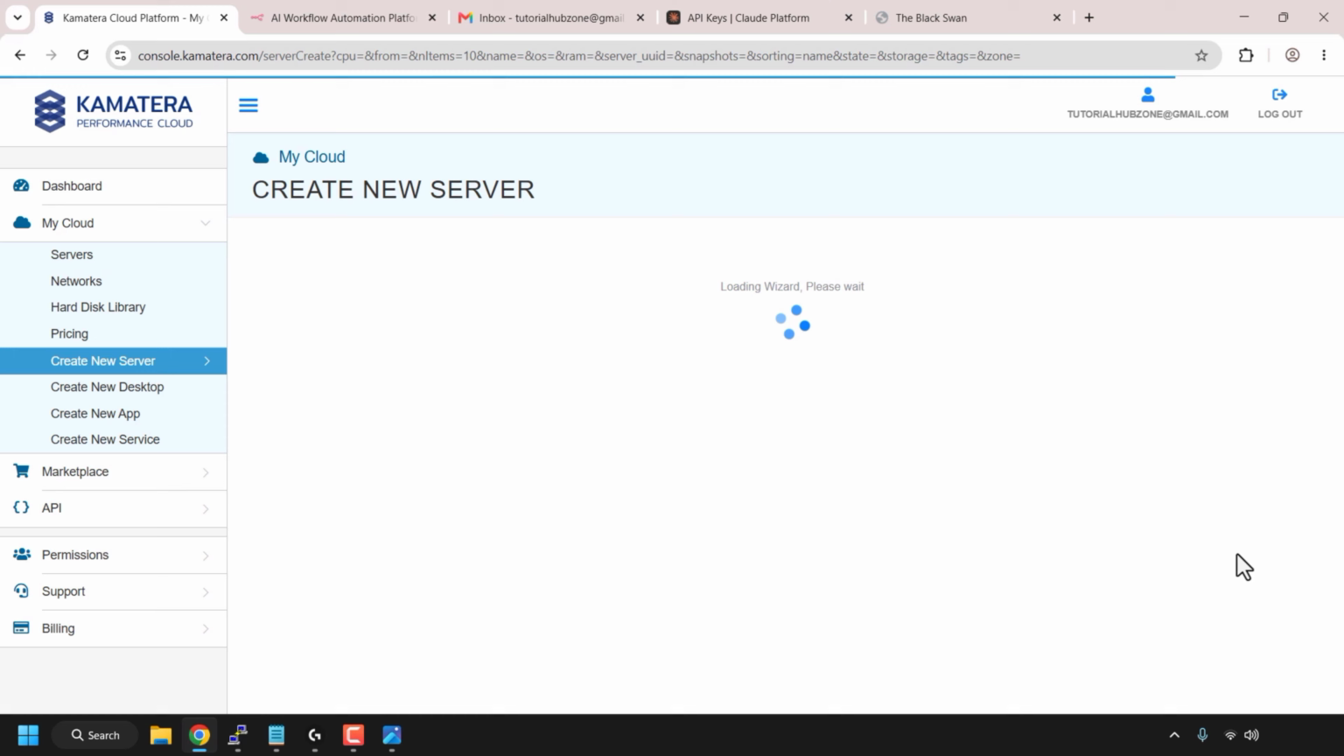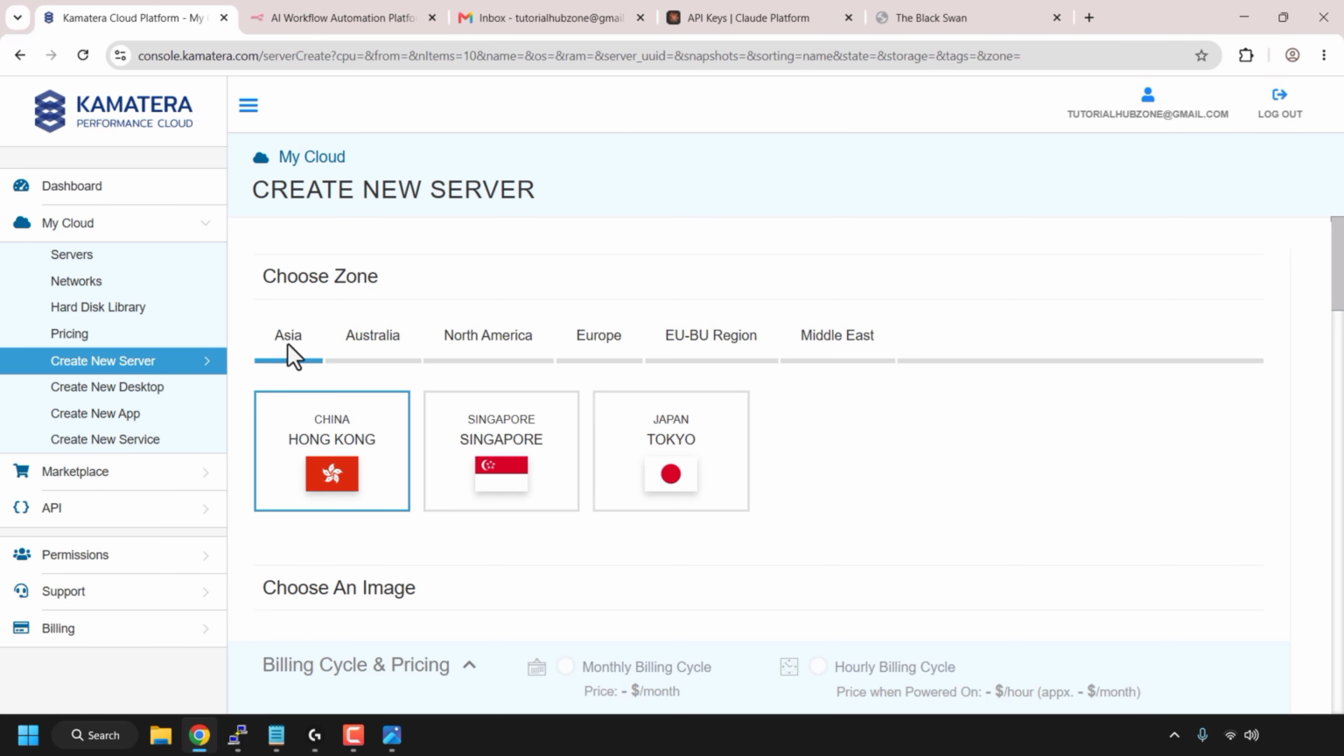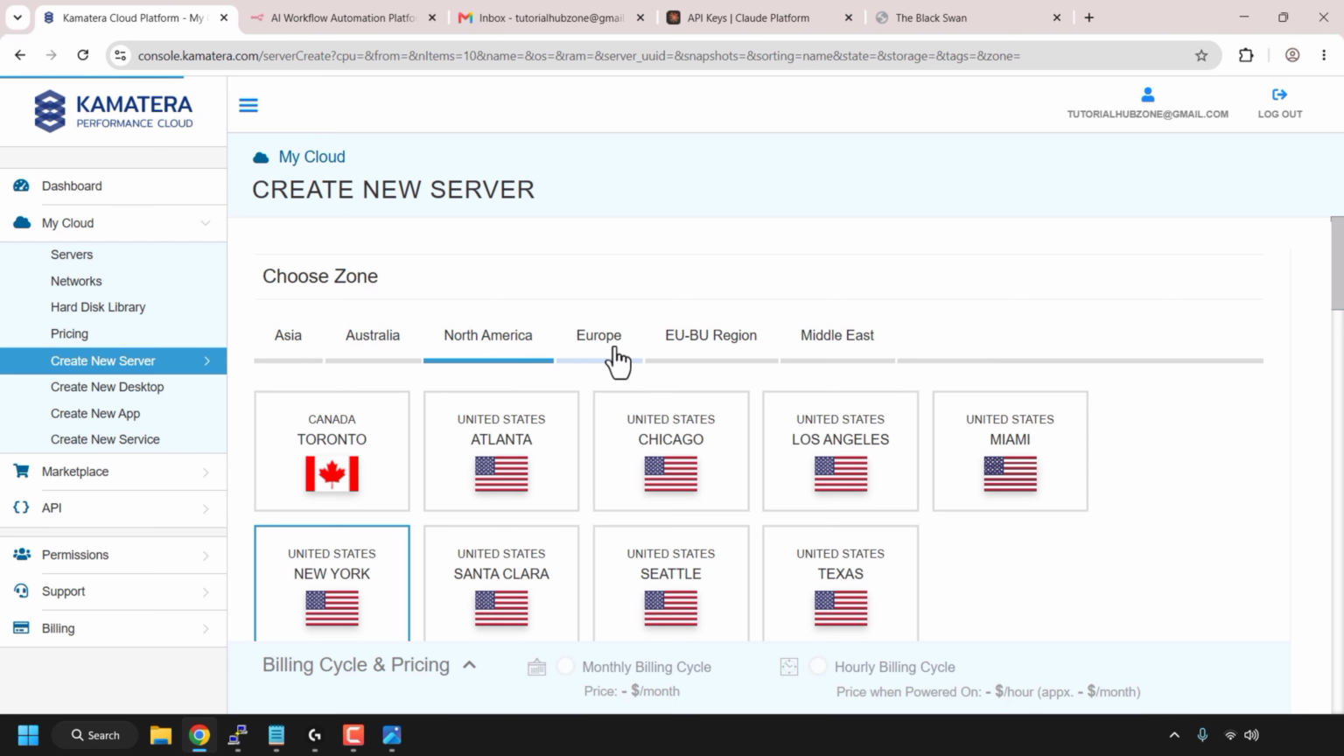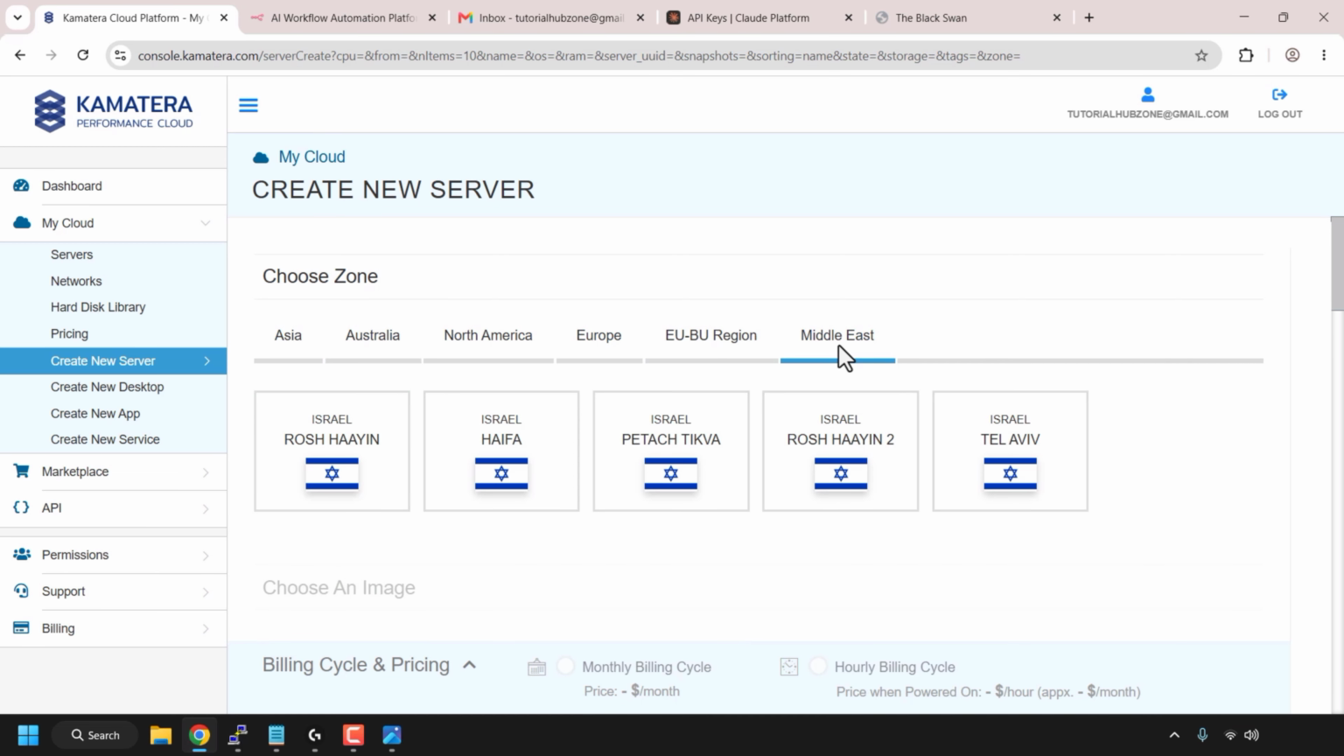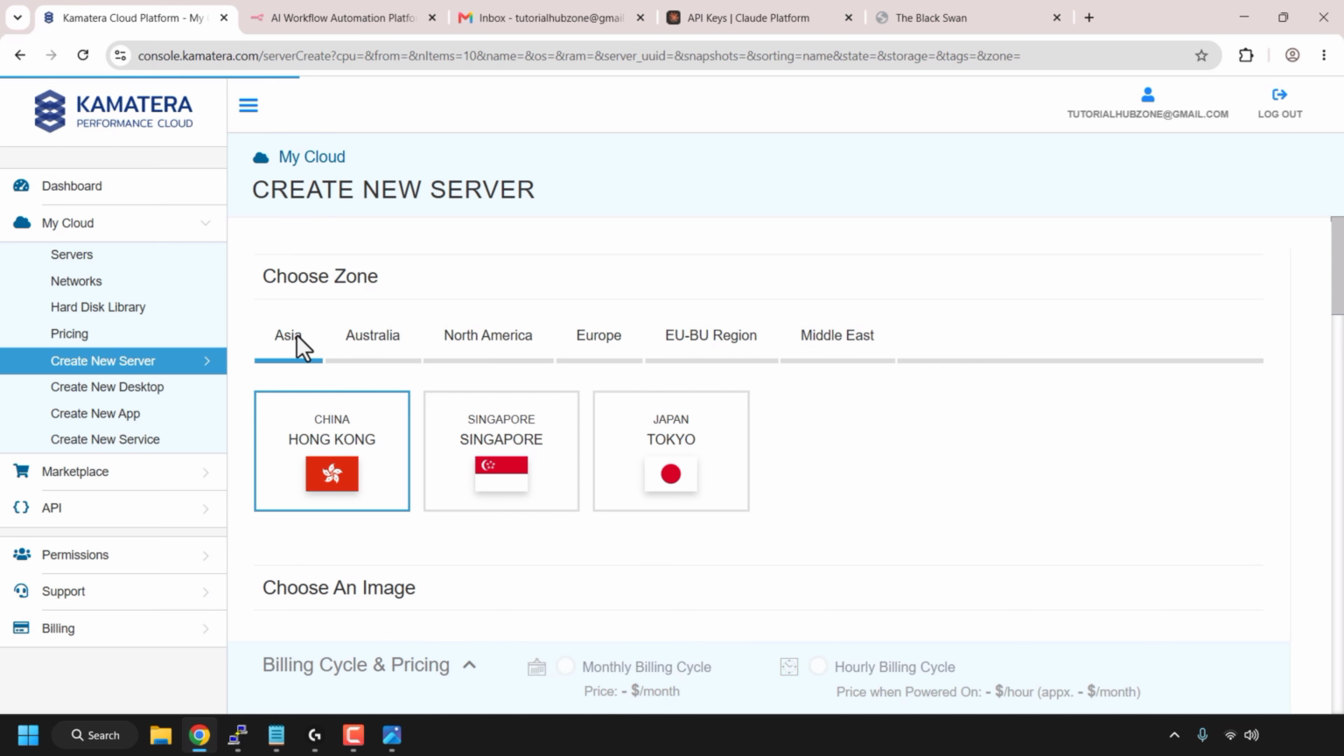Choose a zone or region and then a country for your VPS. Kamatera offers 5 continents. You've got Asia, Australia, North America, Europe, and the Middle East. For today's video, I'm going to be going with Asia, and I'm going to be choosing the country of Singapore. For the best response time from your AI agent, it is best to go with a server location that's closest to you and your customers, especially your customers or clients, as that's of course who the AI agent is going to be serving.